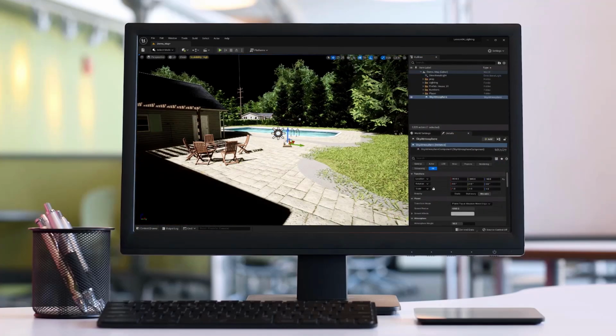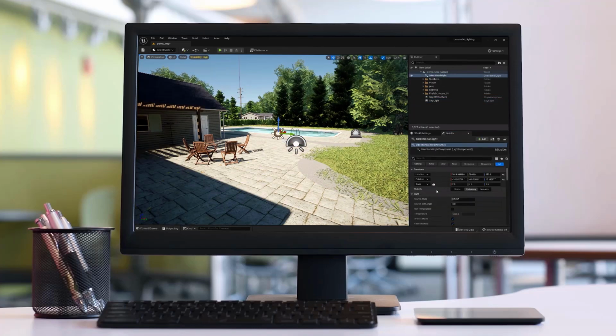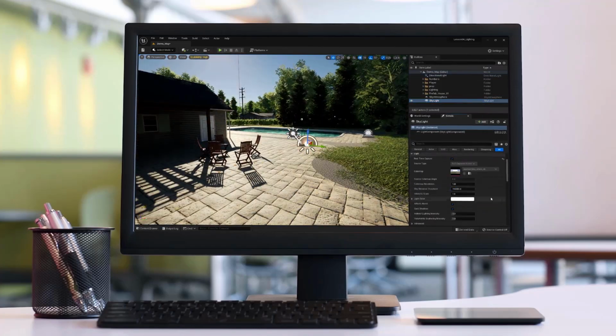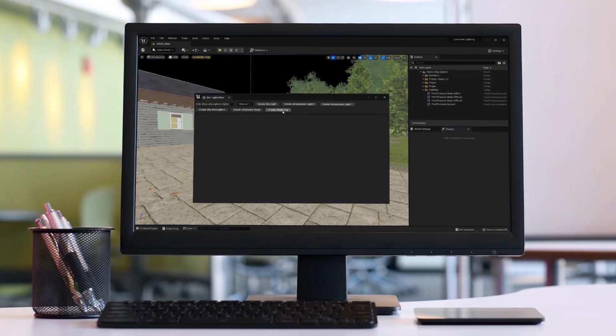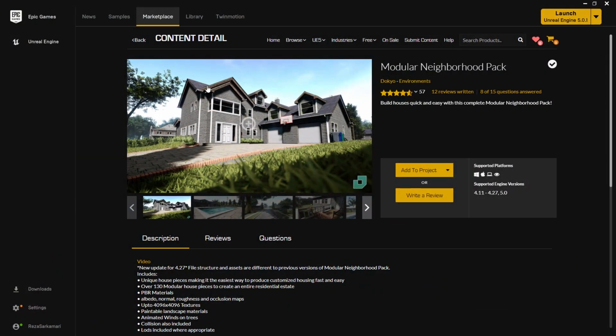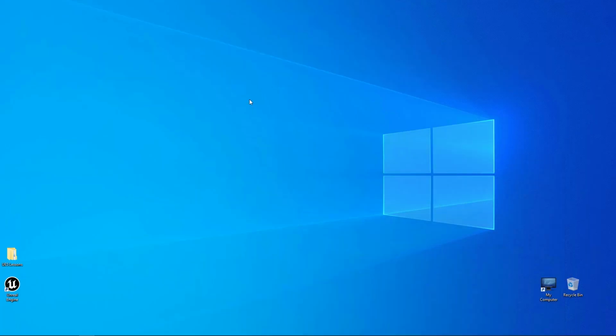We are going to pick up where we left off with our Unreal Engine 5 series. This is lighting part 2. Now in part 1, we went over all the basic tools in Unreal Engine 5, and in the second one, we are going to go over this modular neighborhood pack done by amazing Dokyo, and the artist was kind enough to allow me to use this project. In the previous video, we went over how to add this to our current scene. So without any further ado, let's get started.